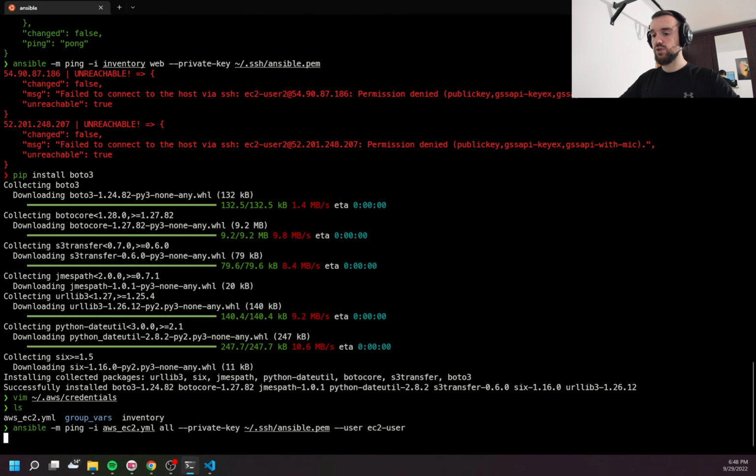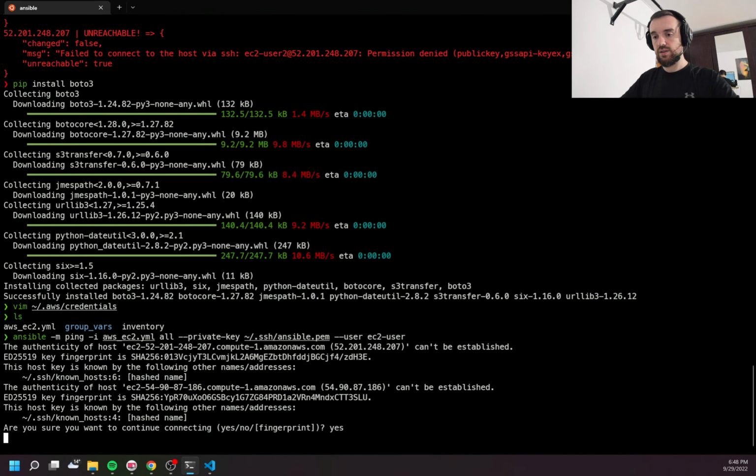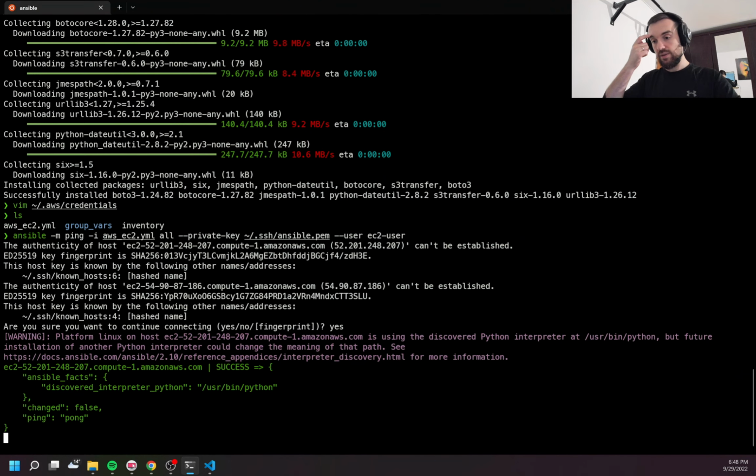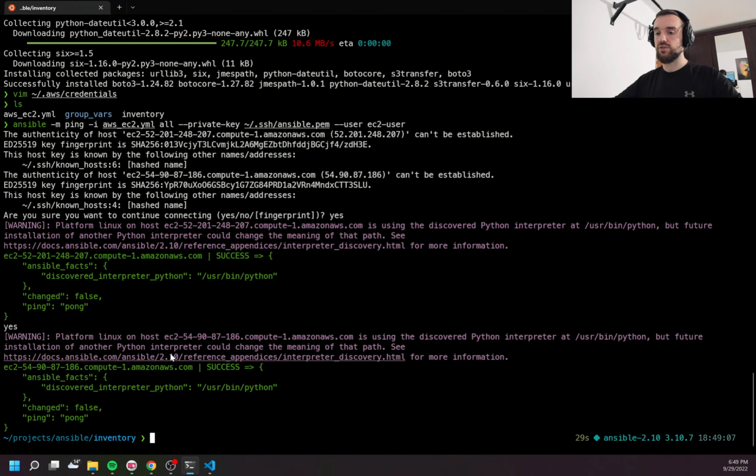And I would also use all, because there are no groups right now. And it's asking me to trust. I'm typing yes. And as you may see, it automatically discovered the host, but it's using not the IP address, but the host name. This plugin can be configured to use IP address, public or private, and it's asking me 2 times to confirm if I trust this host.